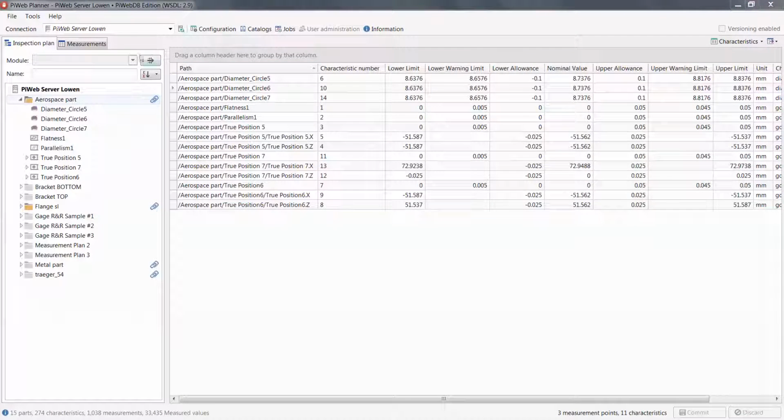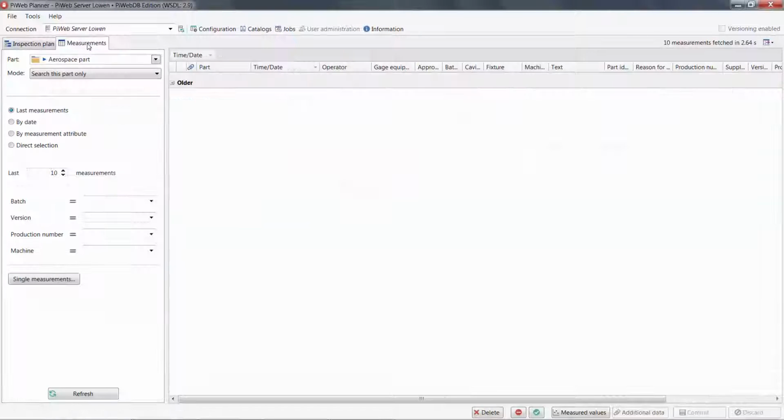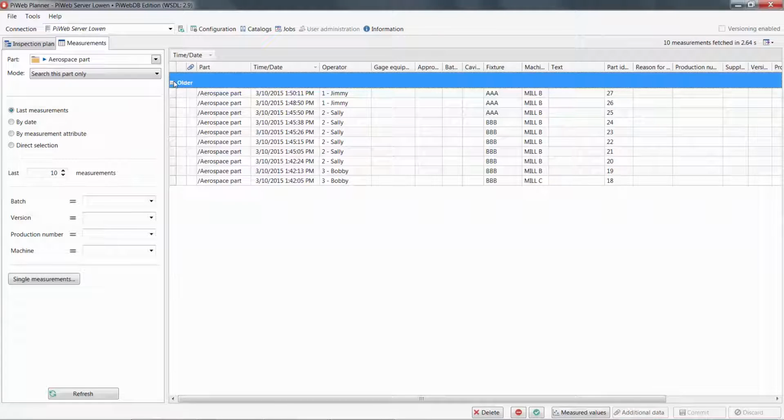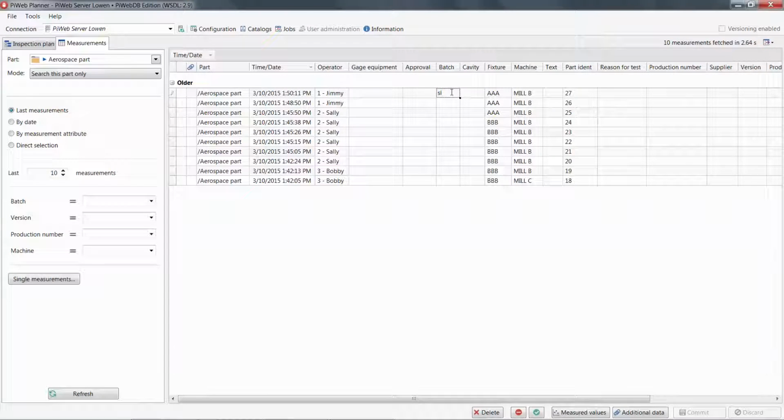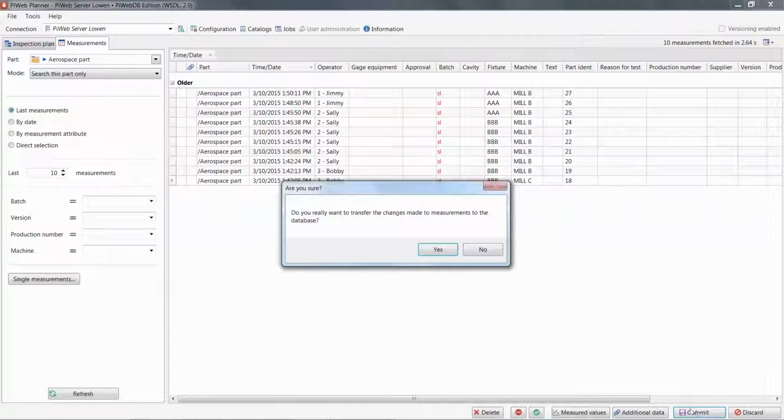In addition to characteristic attributes, we can also view and manage measurement attributes. By default, the measurements are grouped by time and date. And to the right, we have a list of these measurement attributes. This list has similar viewing tools as the characteristics list. In any of these fields, we can edit or modify values. After making changes, we need to commit or discard these and accept the transfer to the database.